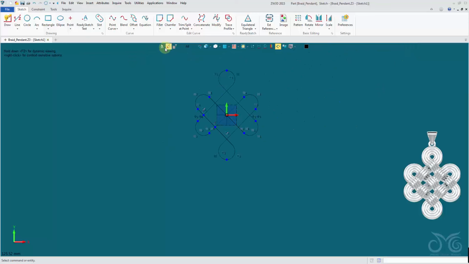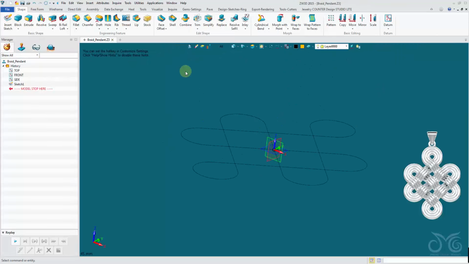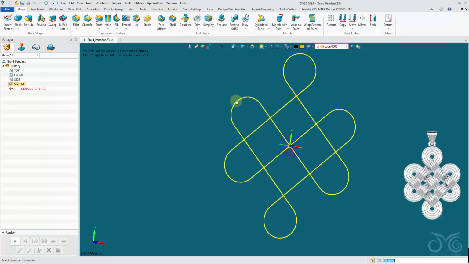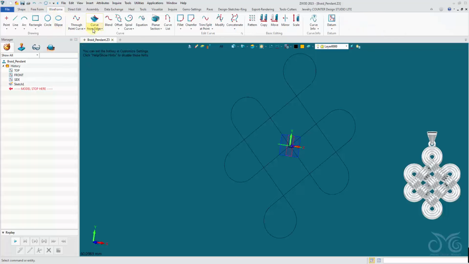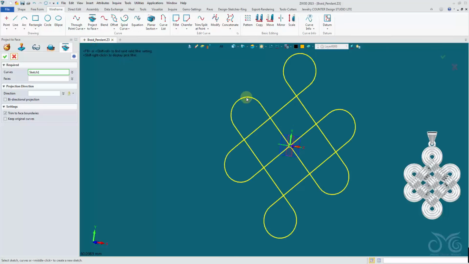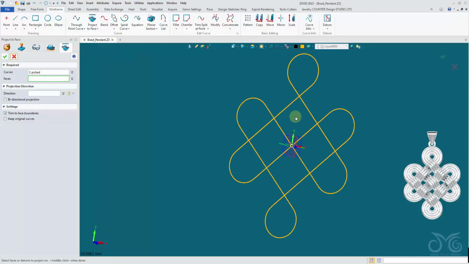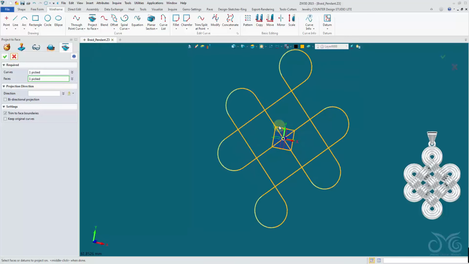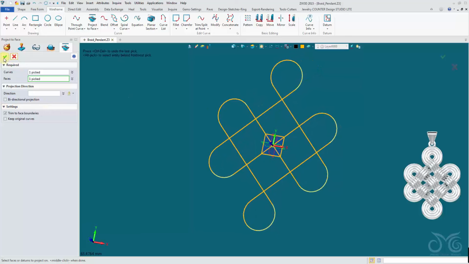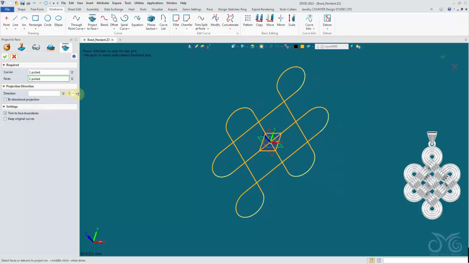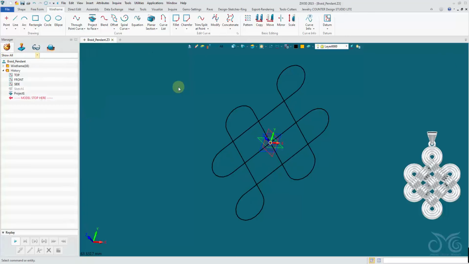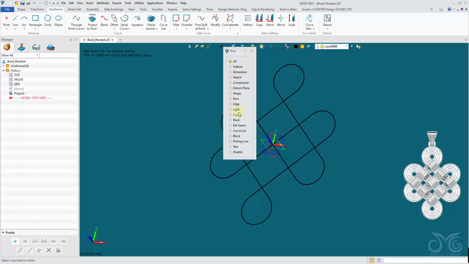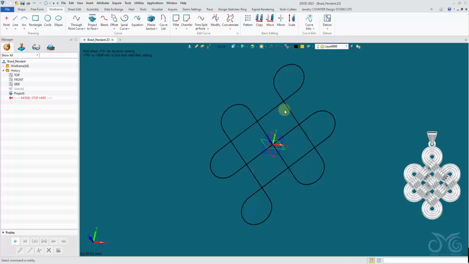Okay, so now I will exit back into my part level. And here is our braid pattern with the curve. First of all, I'm going to project it to the face, to the datum plane, to turn this sketch into 3D curves so that I have the same curves that I was using in the sketch environment. Now we have broken up into those curves that we created.